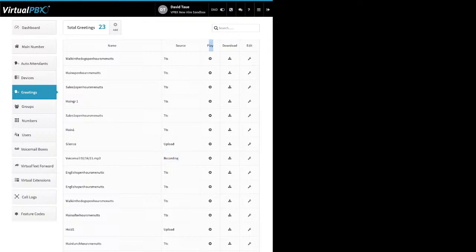You can play back the media file directly in your browser. If for some reason that doesn't work, you can download the file to your device and listen to it there. This is also something I recommend to download your default greeting, or especially your default main greeting. That way you have a copy locally as well as on the system. So in case anything ever goes wrong, you can re-upload it.